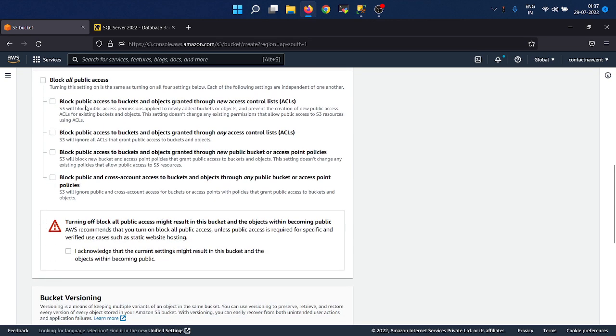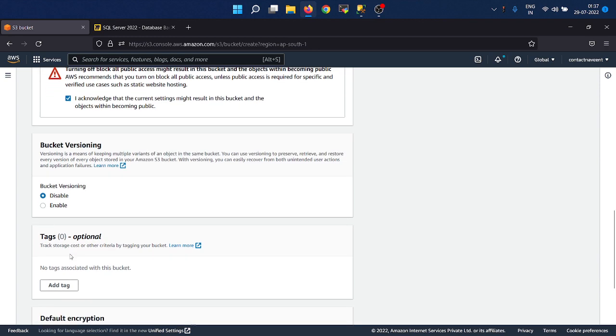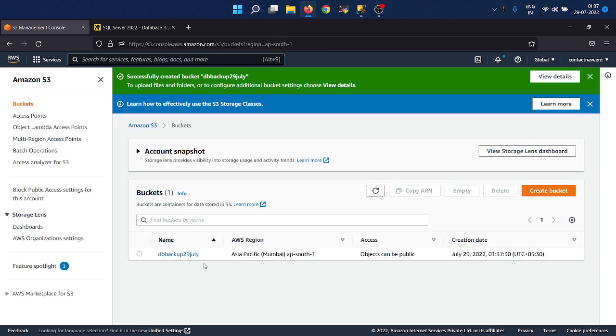And see, this also you should not be doing it in your real time. So I'm unchecking this so that my bucket will be accessible publicly. Okay, since this is for testing purpose I am doing it, so let's acknowledge that. And rest all, as I said, we'll go with the defaults only. Okay, let's create a bucket and we are done.